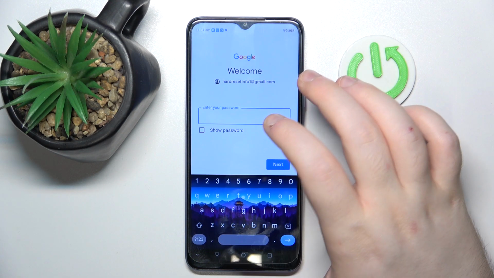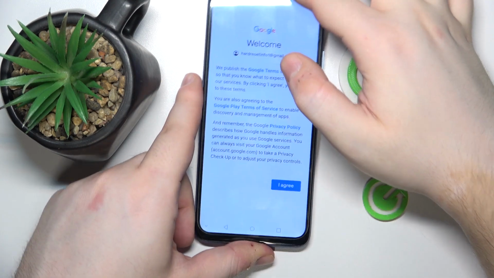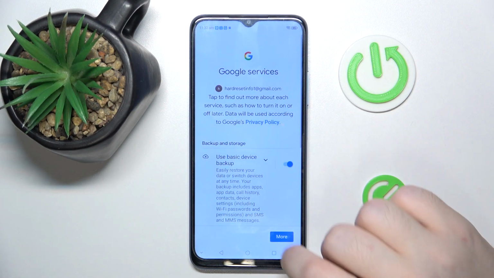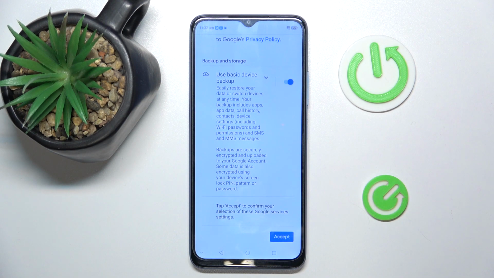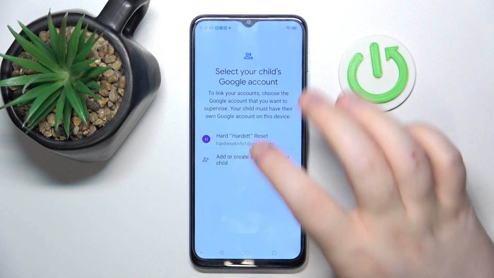And now you have to enter your child password. Now click I agree. And now click on more and accept. Now you have to select your account.